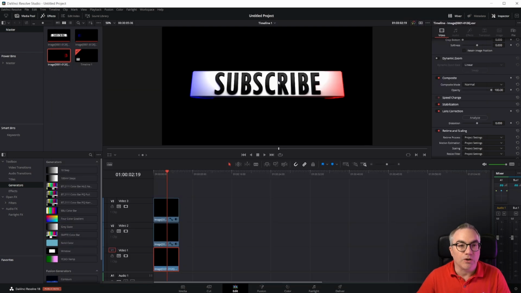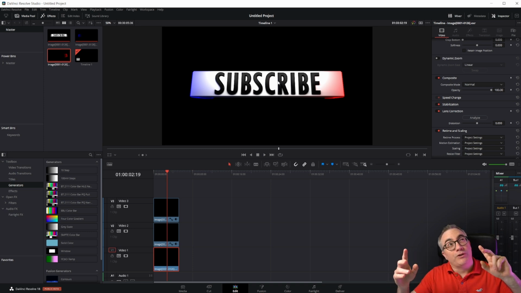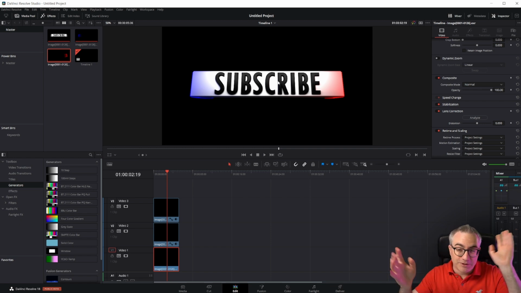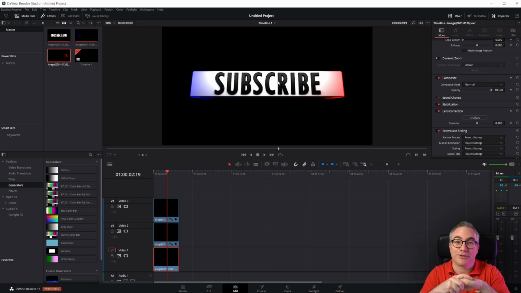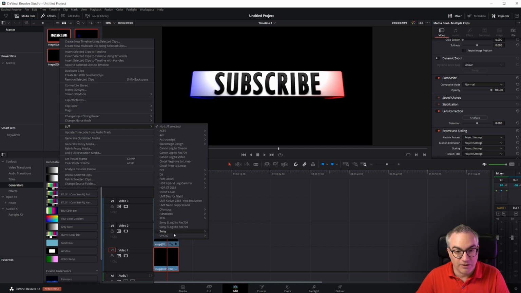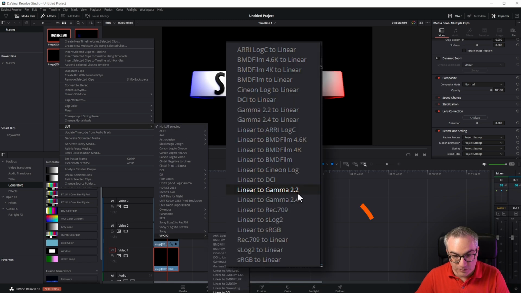And that is because we need to apply a LUT. The EXR files are sort of like raw files, and Blender writes them with a gamma of 2.2 or something. This is all this color science and color transforms. It's like mind-blowing. But I know that I have to apply a LUT, and it's very easy to do in DaVinci. You just select all three, right-click, LUT, VFX.io, and we go linear to gamma 2.2.